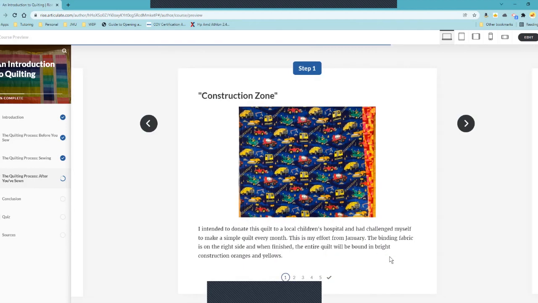This is Construction Zone. I intended to donate this quilt to a local children's hospital and had challenged myself to make a simple quilt every month. This is my effort from January. The binding fabric is on the right side, and when finished, the entire quilt will be bound in bright construction oranges and yellows.